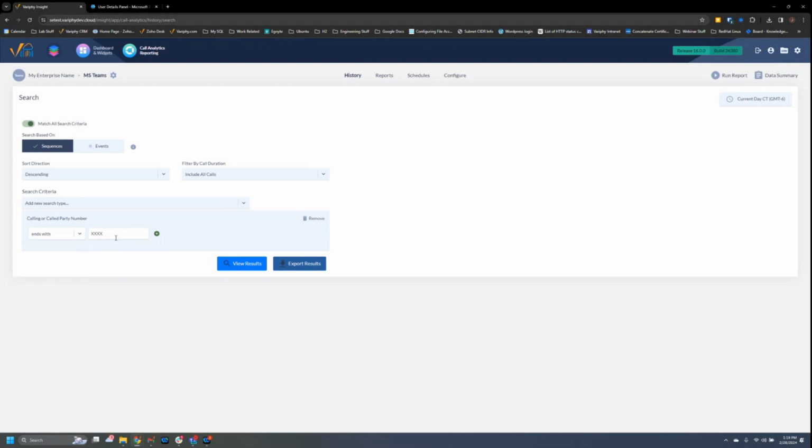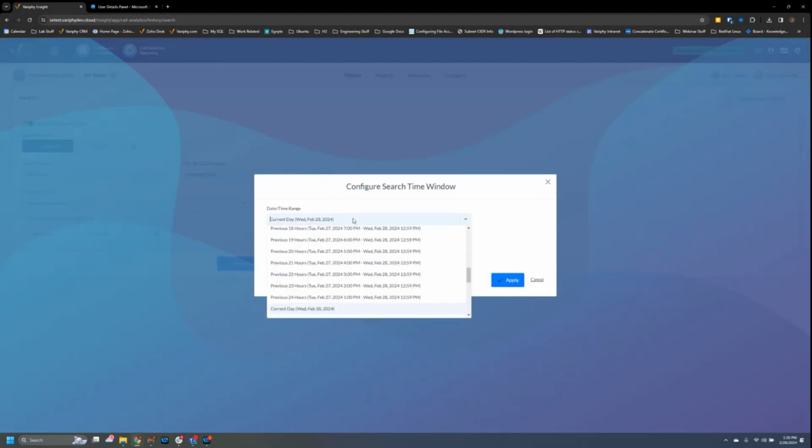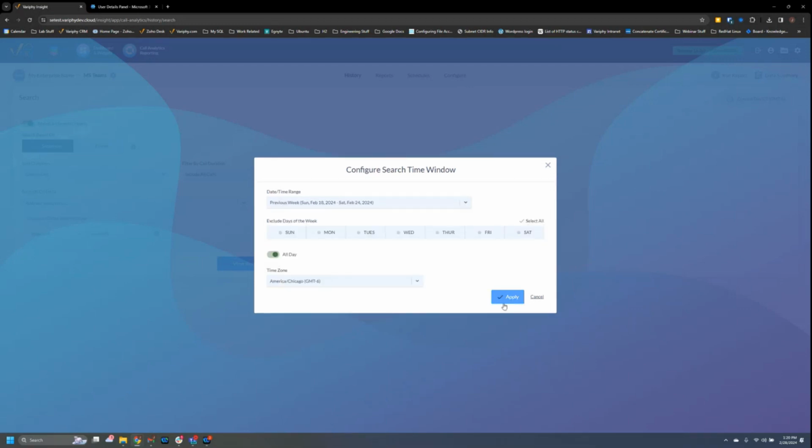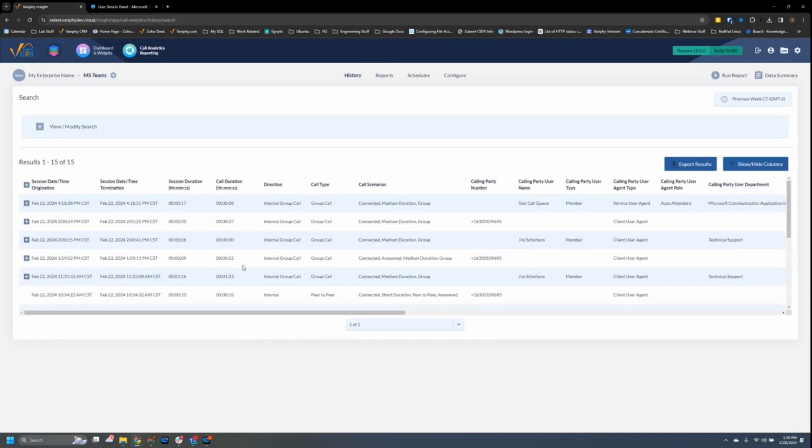There's many different ways we can slice and dice this to get what you're looking for. So let's do this ends with. I know I don't have any data for today, so I'm going to go to my selection and go to previous week, because I know I've got some test calls in there for previous week. Click on view results, and there's my data.